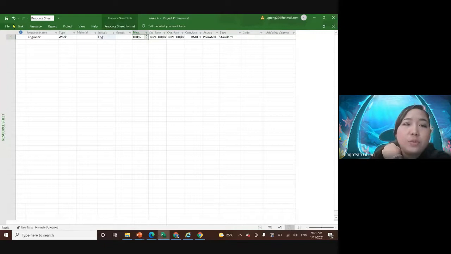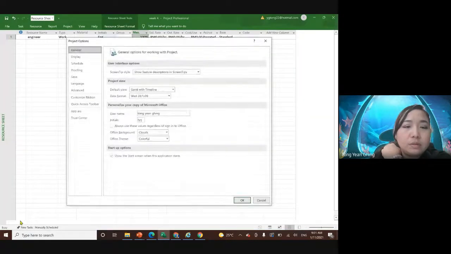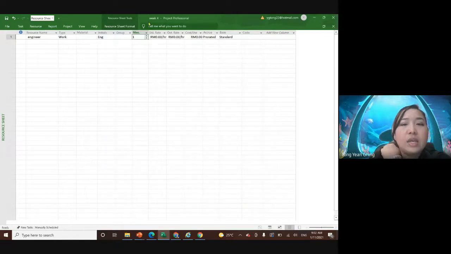So what you have to do, if you want to change this, go to File, go to Options, then go here to Schedule, go back, go to Schedule, Show Assignment Units. Currently it is in percentage. Now I want to change to decimal. So if I click OK, it will change to 1 like this. It's no longer in percentage. By default, it is in percentage.